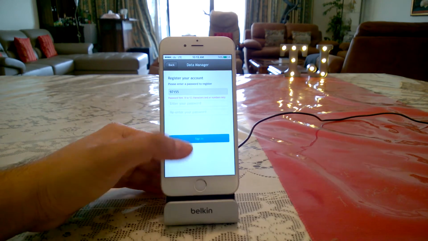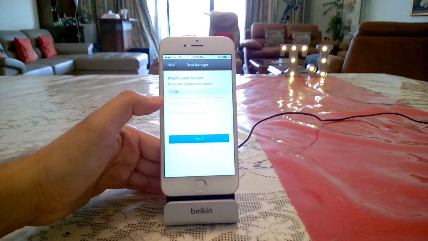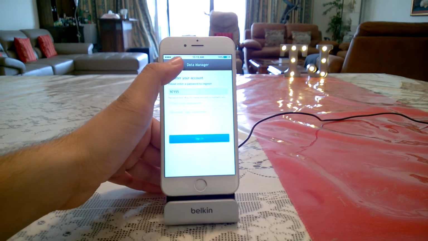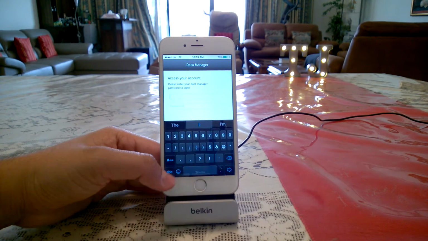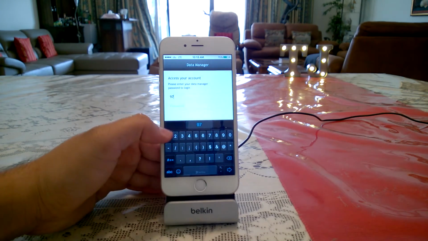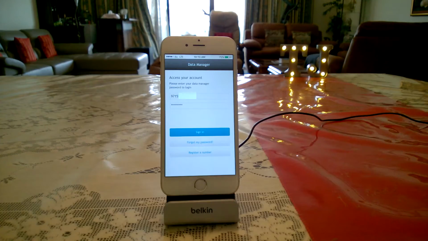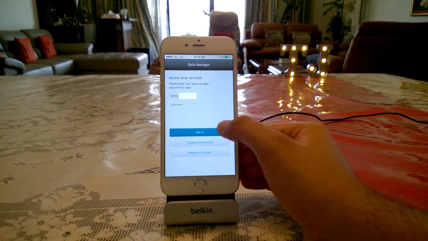So let's try it again. It shows up your number over here automatically. You enter your password and you're good to go. If you already have your account created, just go ahead and put your number in and your password and simply click sign in.